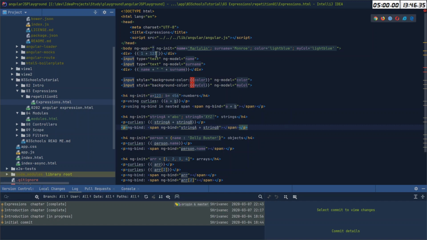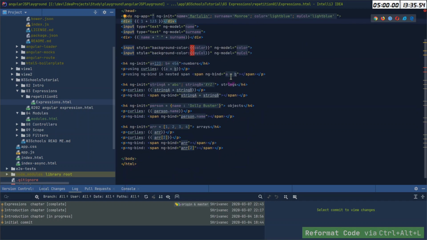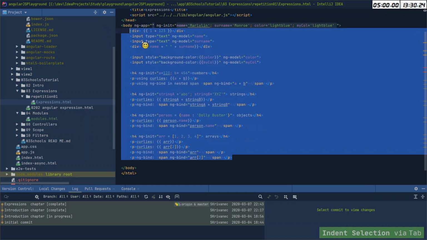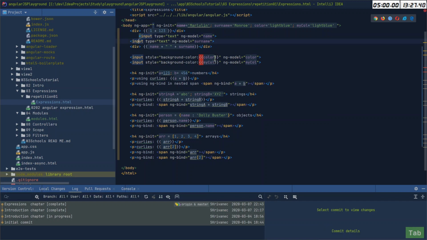In the ng app, it says nothing in here. Can I kind of format it? ng-init name Maryland. It just says ng app, and that's it. I don't have a controller here at all. Hmm.